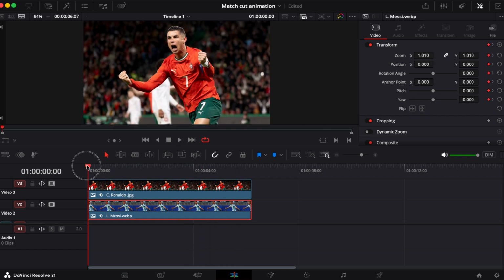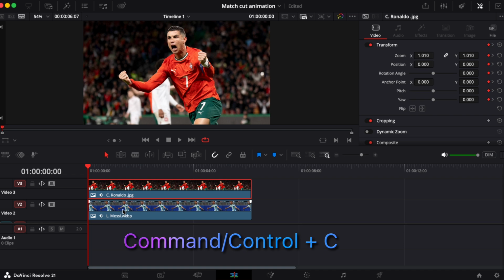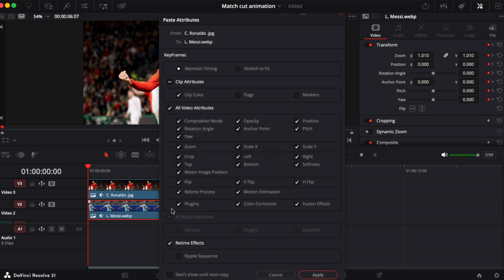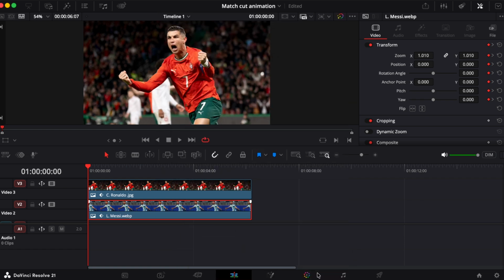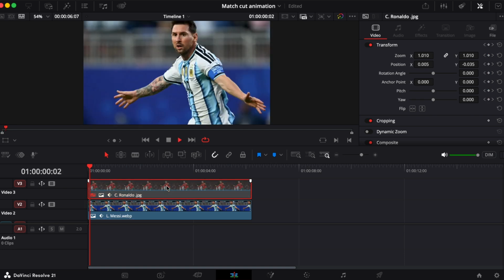At the moment, Messi isn't animated at all. Now let's copy this animation from Ronaldo to Messi. With Ronaldo's image selected, press Command or Ctrl C to copy it. Now select the Messi image, then press Option V or Alt V to open the Paste Attributes window and simply click Apply. Both images have exactly the same animation.